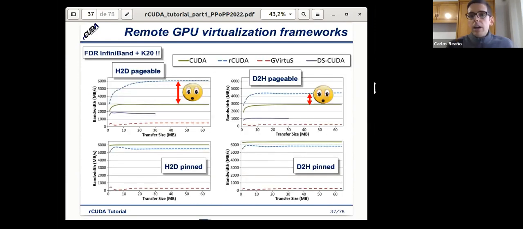Okay, let's see now some performance results. For instance, here we are showing memory copies from host memory to GPU memory and vice versa when using pageable memory and pinned memory. We have here a comparison between the original CUDA and the publicly available remote GPU virtualization frameworks.